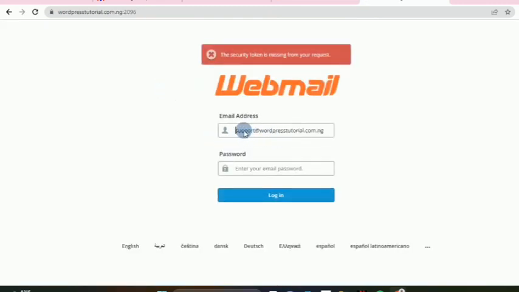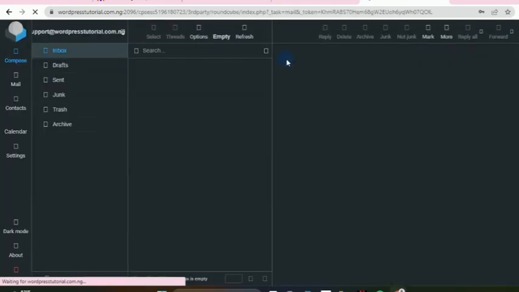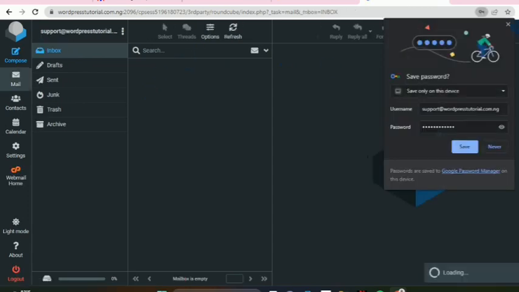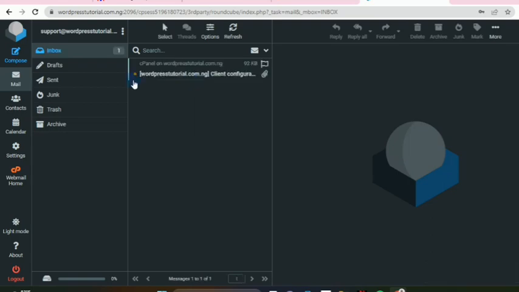Okay, so you can see now support@wordpresstutorial.com.ng. If it's not written, you just type it in. Type in that email and then the password. So the password you created, you enter it in and you can see login successful. It's now redirecting us, so it will now load that same webmail. So these are the ways you manage your website. Congratulations. I know, as you can see, you are excited. You are getting it already. You are moving somewhere. So this is how we check our email.